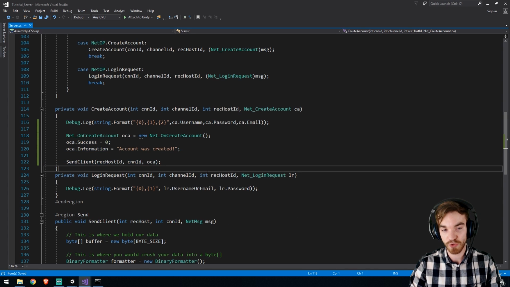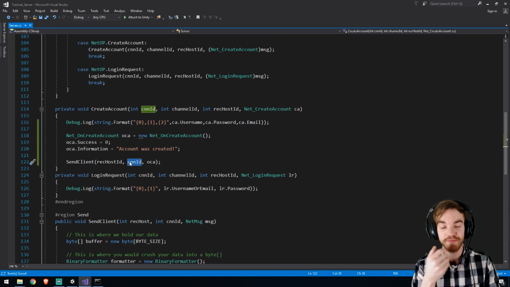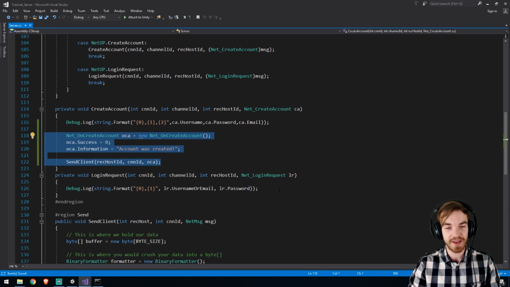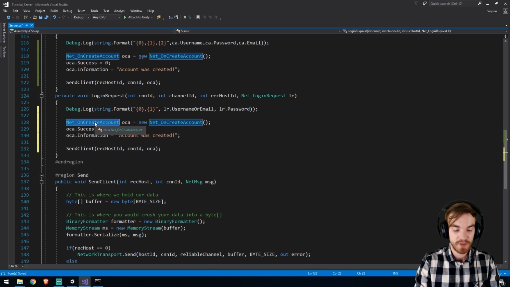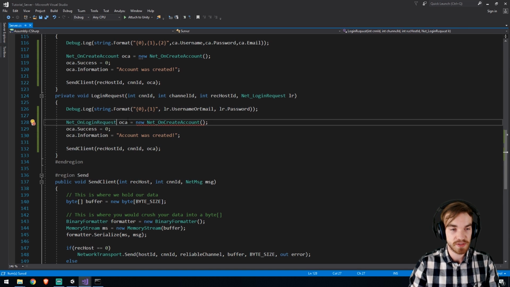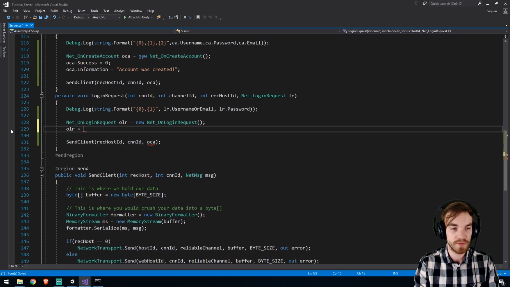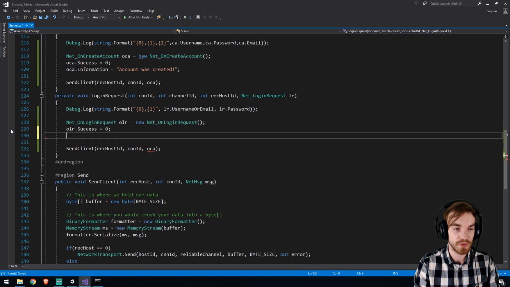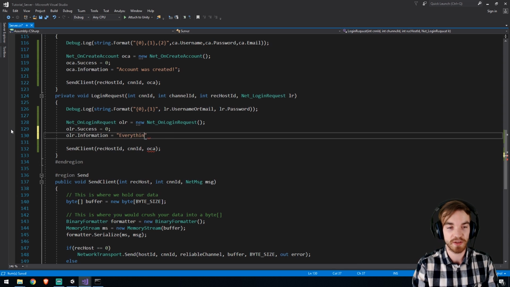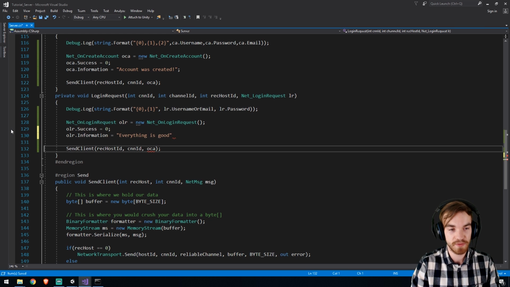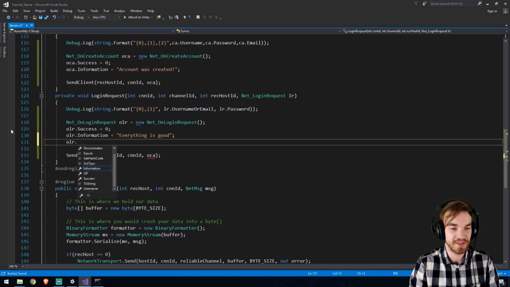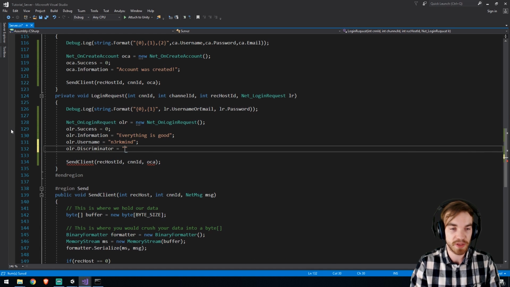That message has been sent to the right user. We haven't tested it out yet, but I promise it has been sent to the right user. And we'll do that here as well. So Net_OnLoginRequest, OLR equals Net_OnLoginRequest, and we're going to randomize most of what we just sent right here. So dot success equal to 0, OLR.information: everything is good. In fact, I don't even have to send that information, but we're doing it anyway. So username, and then the discriminator, blah blah 000.